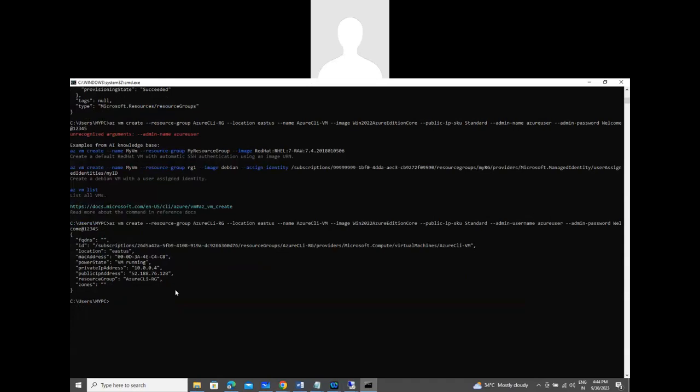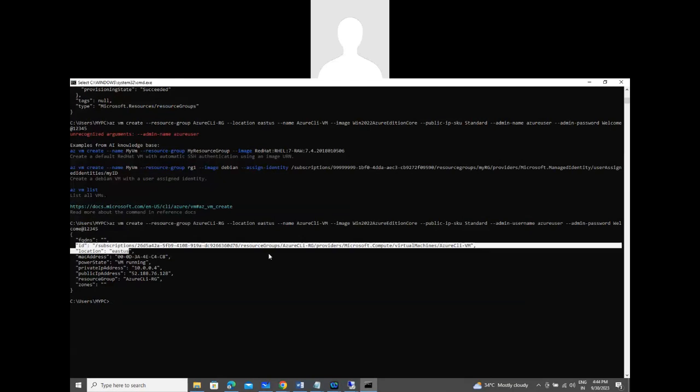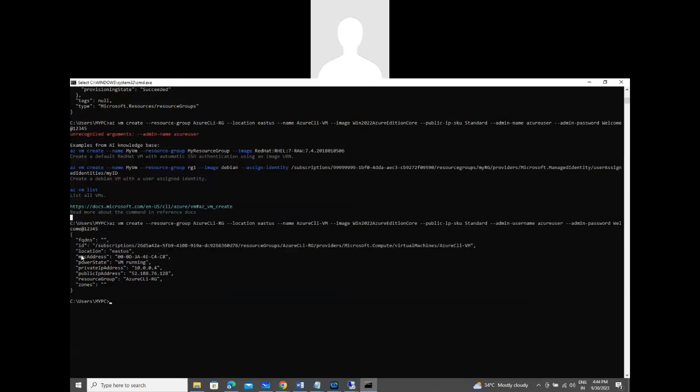Got it? You see, in the command line also the details came. My virtual machine is created. This is the resource ID of the virtual machine, location, machine MAC address, private address, public address, resource group, zone.